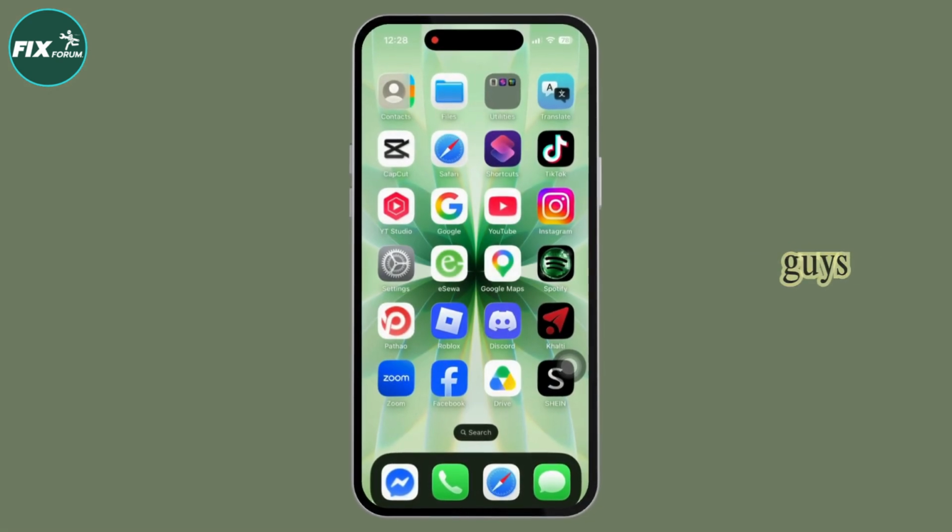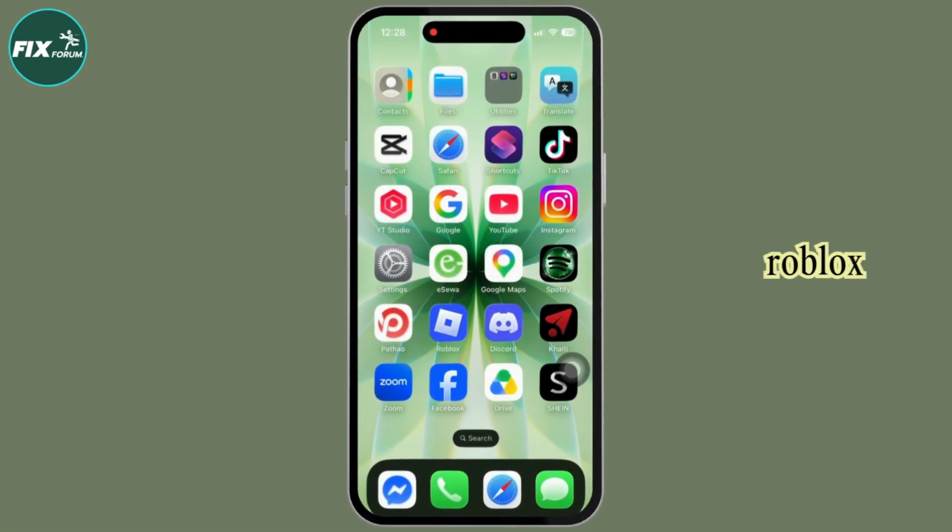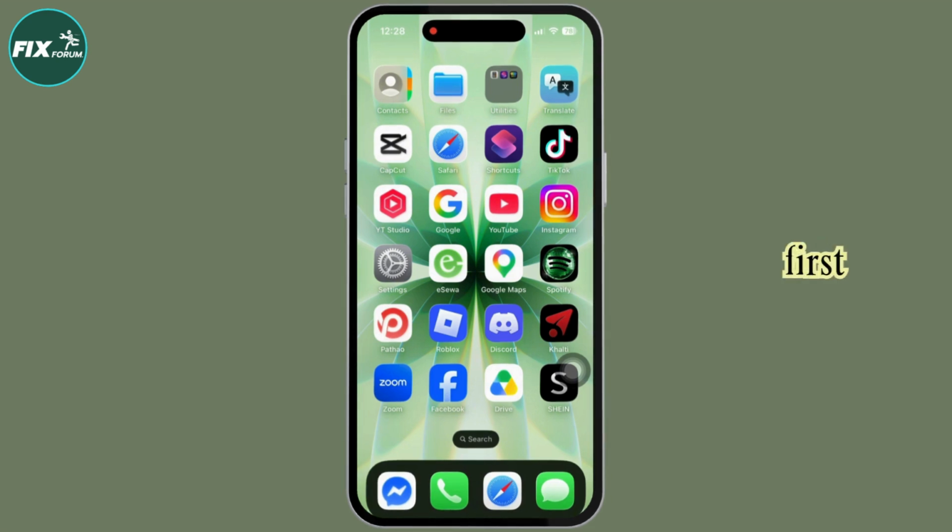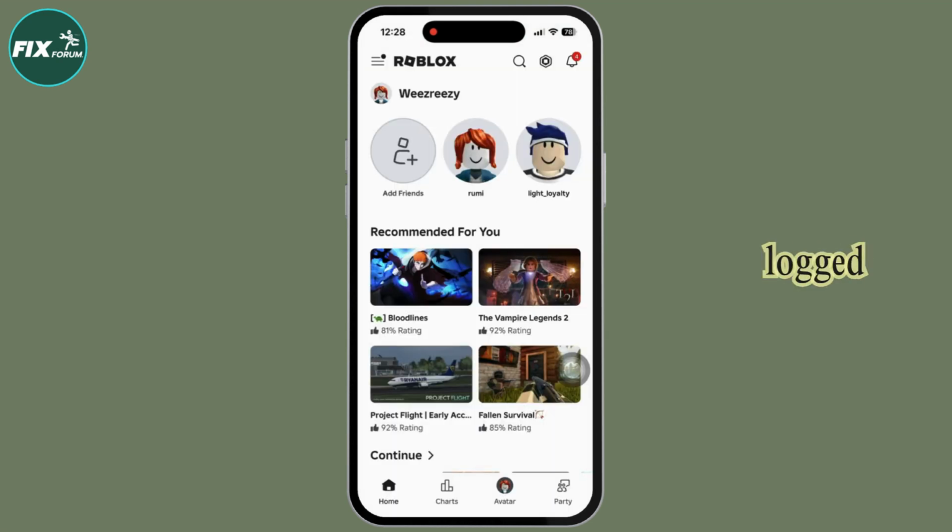In this guide, I will be showing you guys how to delete the messages in your Roblox inbox. Let's get started. First, launch your Roblox app or navigate to the website of Roblox. Make sure you are already logged into your account.